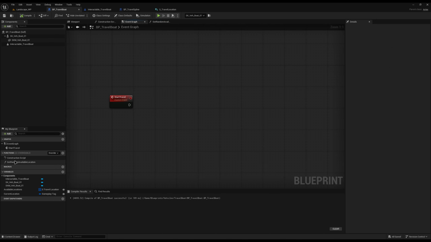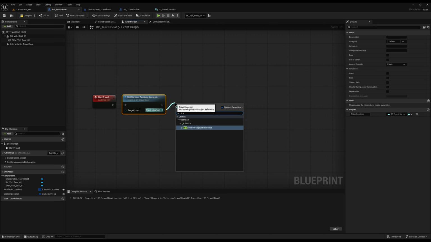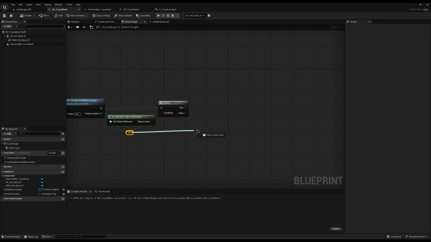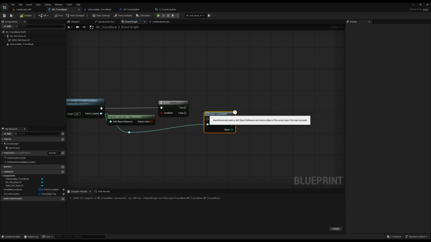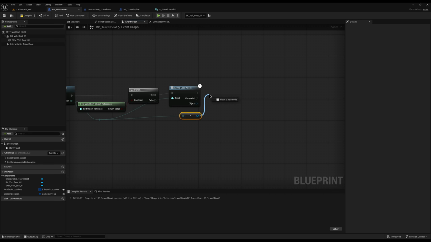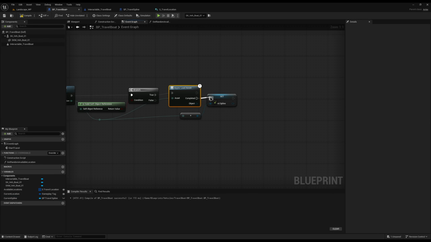So back on the event graph, I will get a random location. I will check if this is valid, because if it's not valid, then we've returned the false like we said. And then I will drag off of this and do async load asset, which will now load it into memory. And then I will also drag off and do resolve, so we can actually get the reference to it. And now you can see we've got a ptravel spline object. So I'm now going to promote this to a variable. So we've got our current spline, and I'll connect this to completed. I will also make it private because we don't need to be exposed to it.